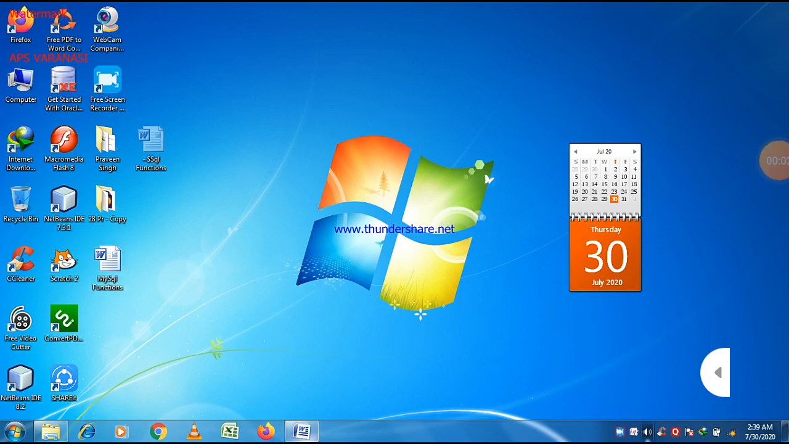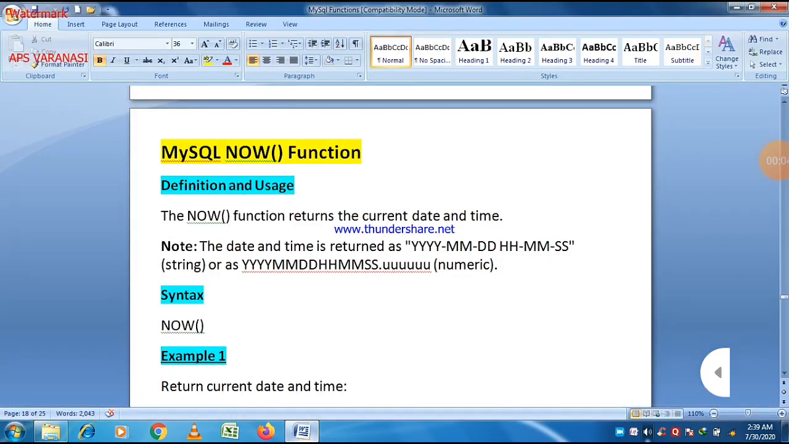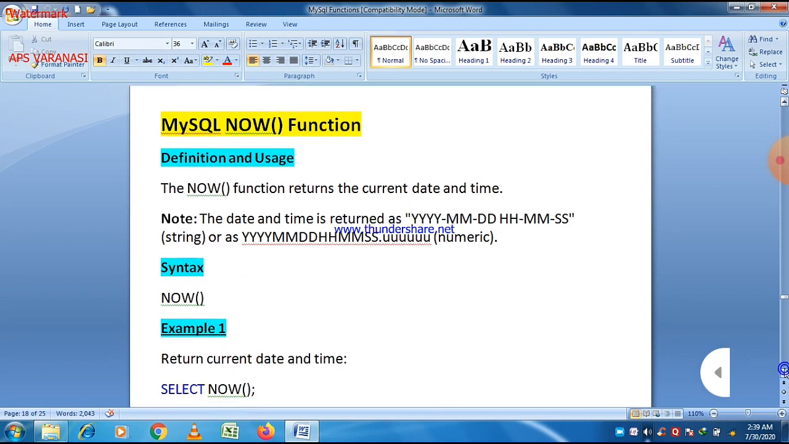Good morning, students. Today our topic is SQL functions, and in this lecture we are going to discuss some date and time functions regarding MySQL. And this is our last topic as far as MySQL is concerned. So let us take one by one.